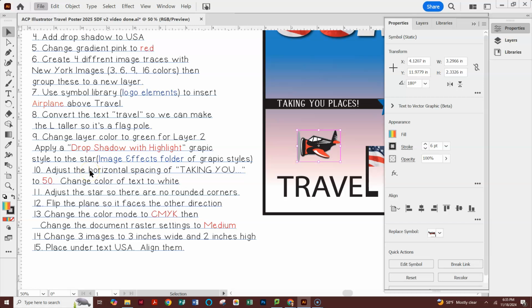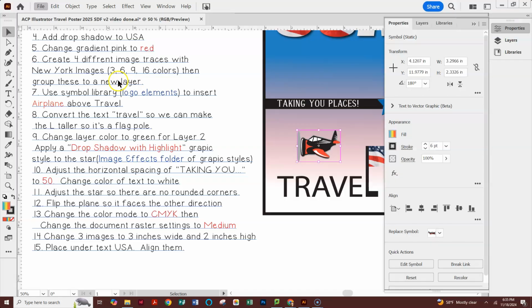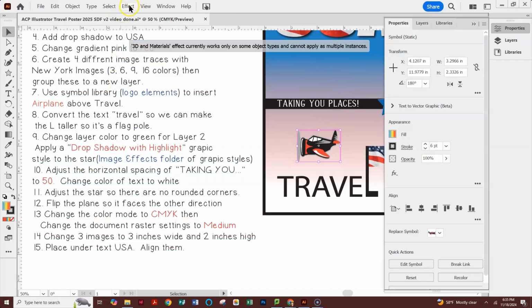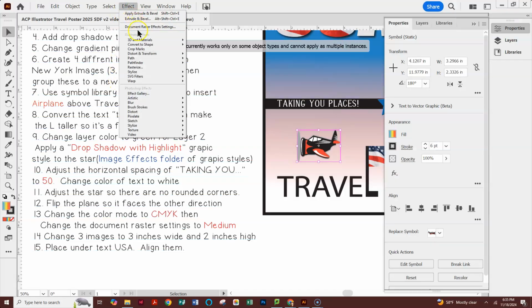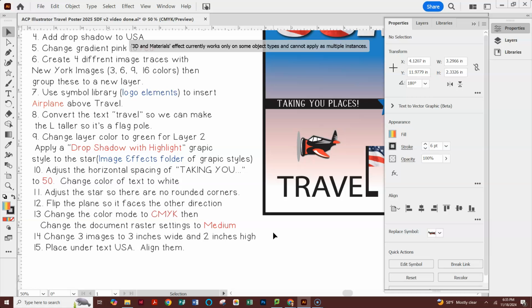Now I may also want to change the resolution or the pixels per inch with that. So from there I can go to Effect, Document Raster Setting Effect. In this case the resolution, I'm going to change it from high to medium and click OK.